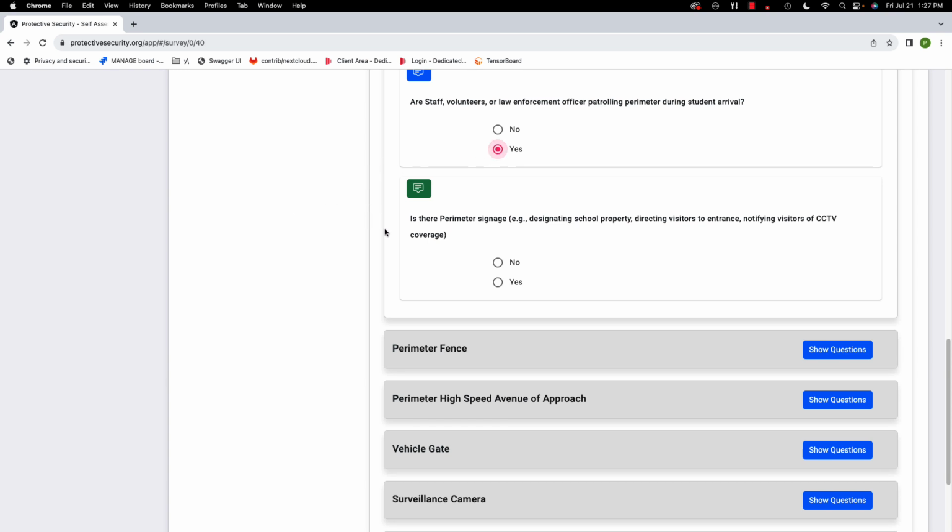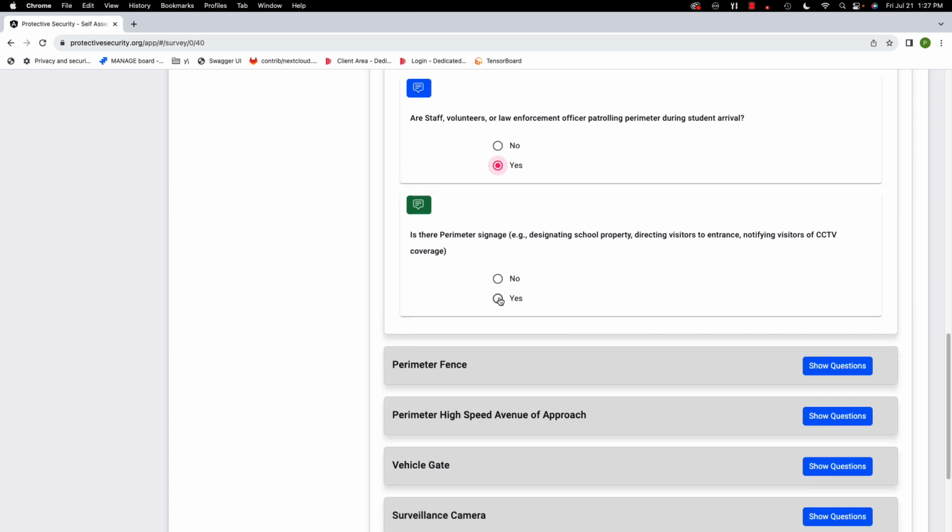And then, is there perimeter signage, for example, designating that it is school property and directing visitors to the entrance and notifying visitors of video surveillance coverage? And I'm going to say yes. So some of these questions are really more about the management. So if you've got video surveillance systems, you do want to notify visitors that you have video surveillance.